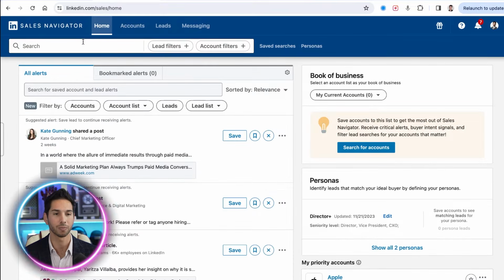All right, so let's come into home, and it's really just going to show you your alerts, your bookmarked alerts. I think these are template alerts because I don't really use this feature so much. But anyways, let's come into the most impactful part of Sales Navigator, their lead filters. So this is what most people are going to use it for, and I'm going to show you how to become a power user in 5 minutes.